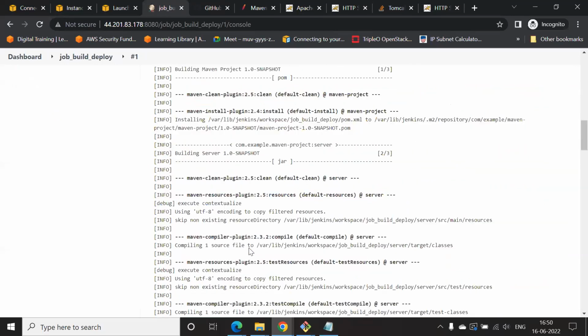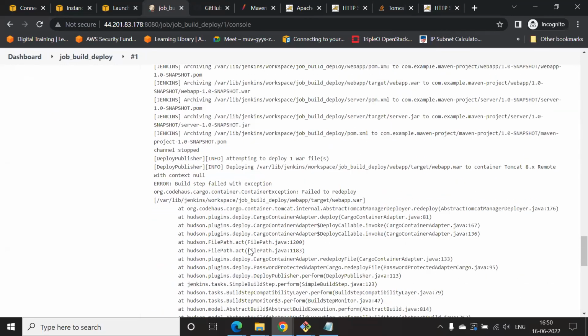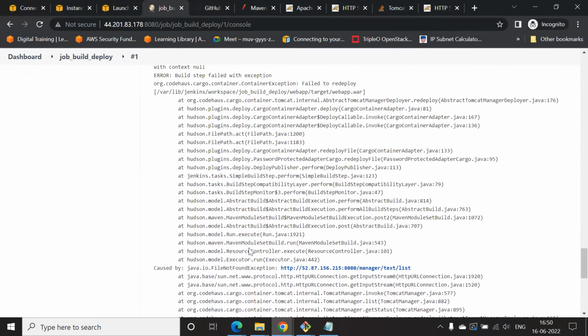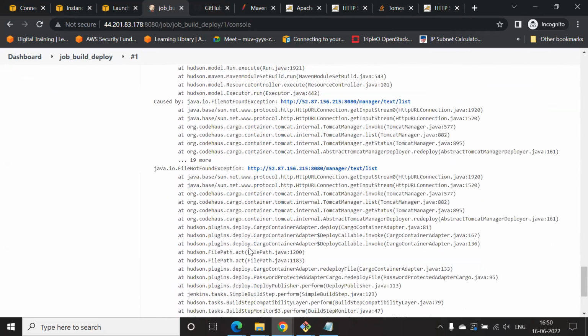Scroll down. Wait, scroll a little bit up, starting up there. Build step failed with the exception, container exception, failed to deploy war file, okay. File not found, manager, text and list. File not found, 8080. Scroll down, please. It's looking for manager. Strange. Everything under manager seems to be going wrong. I don't know, something. Scroll down.